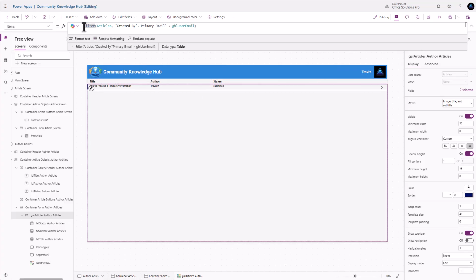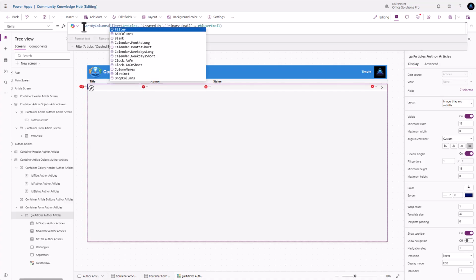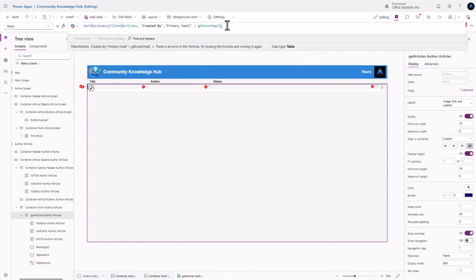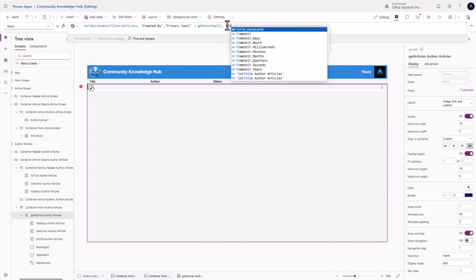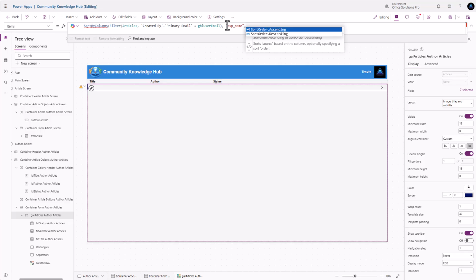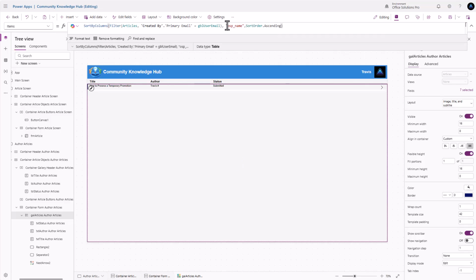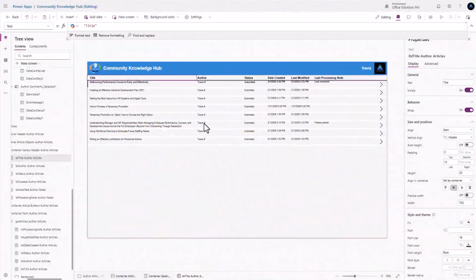And then we could probably add a sort. And I usually use sort by columns because I might come back in here and add other things to sort. So I just kind of always go with that. But we'll go by our title. And we'll put that in ascending order. There we go.